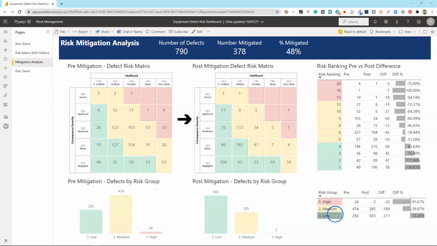And then if you just want to see at a grouping level rather than an individual risk ranking level, you can see high, medium, and low. 24 to 2 is a reduction of 22, which is a reduction of 91%. And then we can see it here as well. That's reduced by almost 40%, and this is increased by 72%. So this is just giving us a feel for the pre and post mitigation.